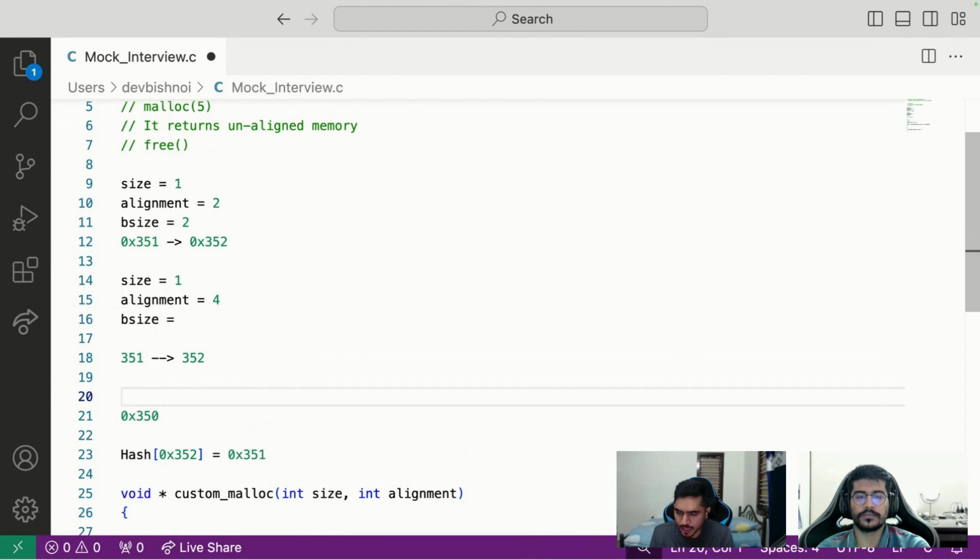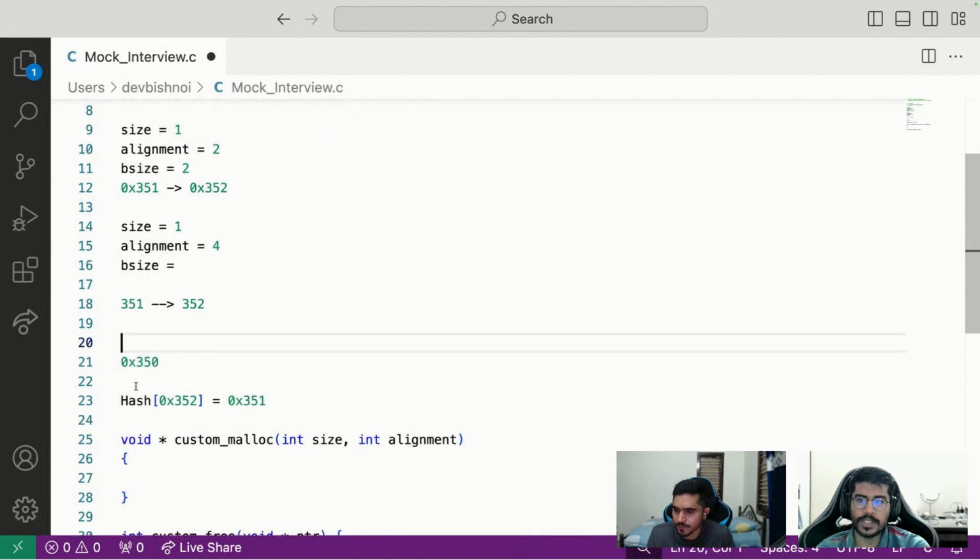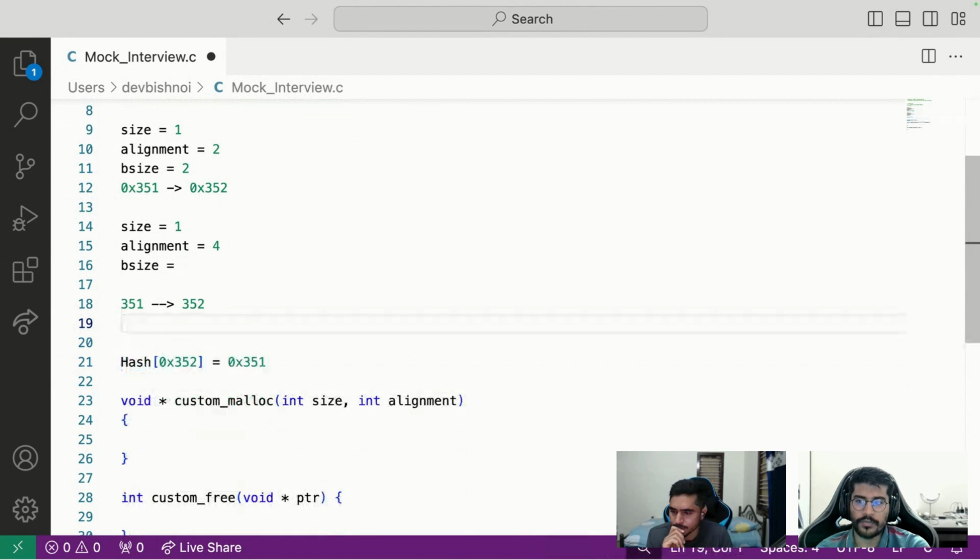I know that value, then I can go and add +4 maybe, and that should be aligned. That's one way to do it. Yeah, I think I get it. So what you're saying is you'll basically clear the two required LS bits from the address which we get from malloc and add 4.